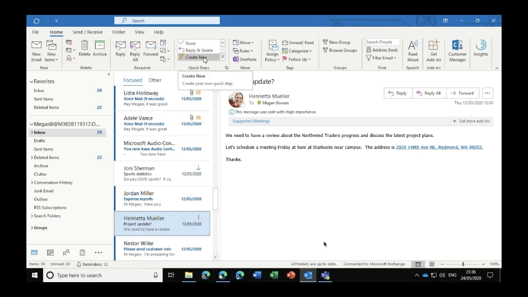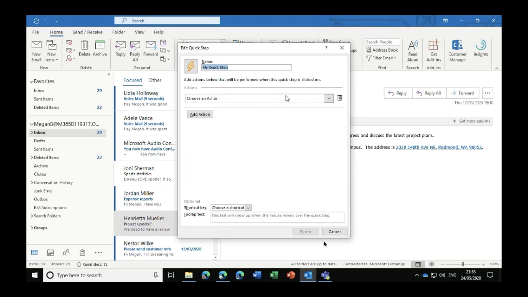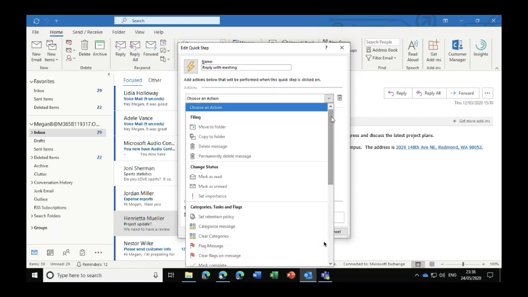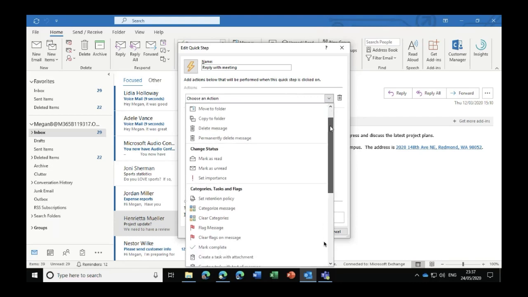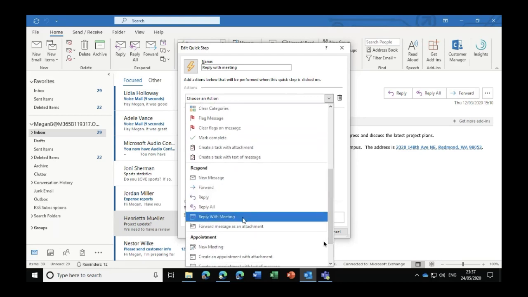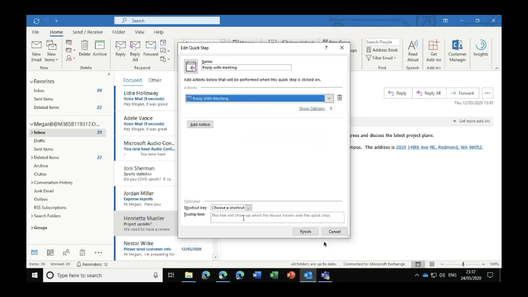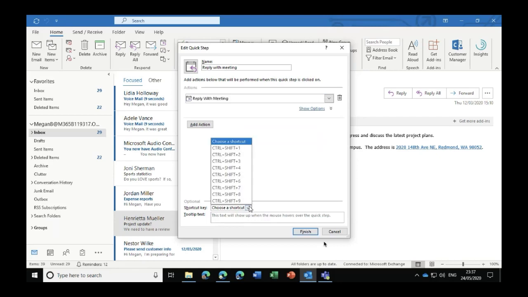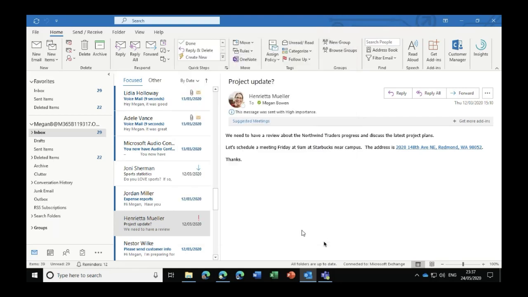There's a few other options in here, but what we want to do is create a new quick step. So let's give it a different name. We're going to call it reply with meeting. And then you can choose different actions on what you want to do with this quick step. My aim here is to reply to an email with a meeting request, so I'll set that as my action. I can also give it a keyboard shortcut key. So if I really wanted to use my keyboard and not have to click anywhere, I can assign a keyboard shortcut to it. But there you go, it's created this quick step.